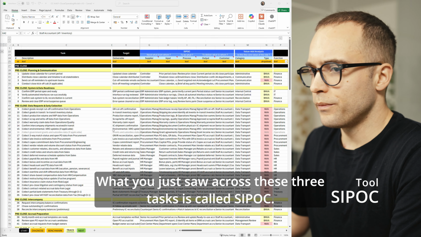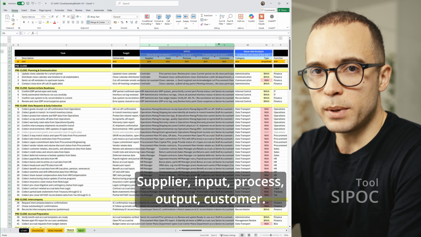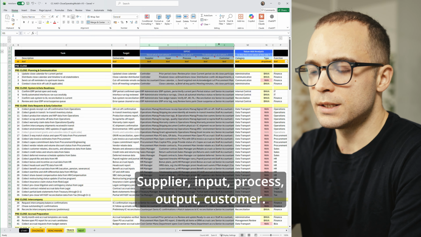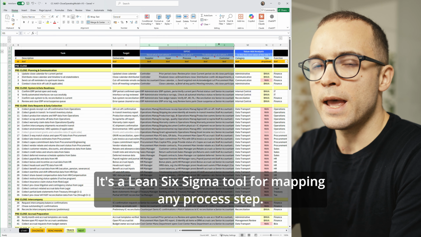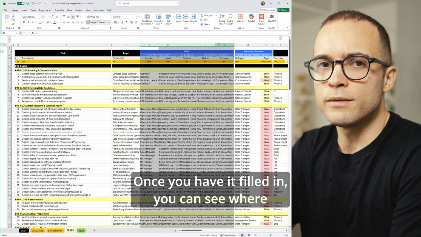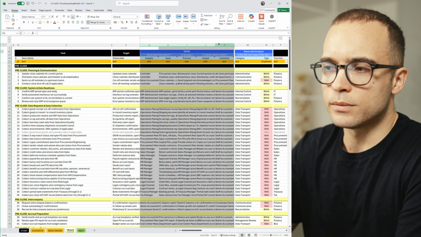What you just saw across these 3 tasks is called SIPOC. Supplier, input, process, output, customer. It's a Lean Six Sigma tool for mapping any process step. Once you have it filled in, you can see where each task's data comes from and where it goes.